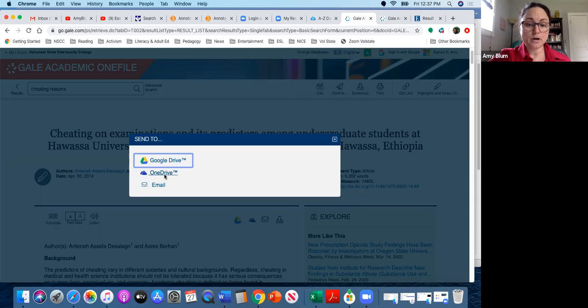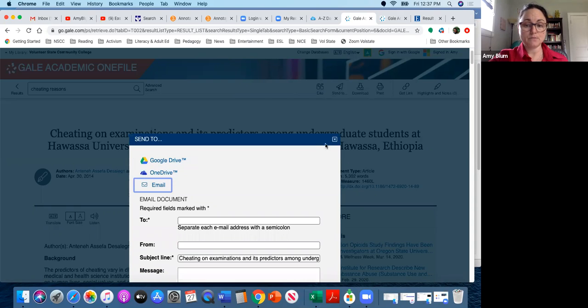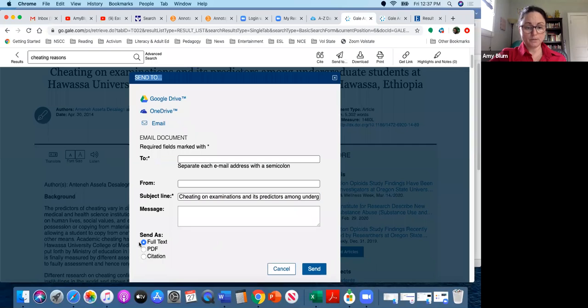You can send it to OneDrive. OneDrive is the free storage account you have with our campus. You can also just simply email it to yourself. Easy enough. And that way it will give you an option: do you want a PDF, or do you want the full text in the body of the email? That's really your decision.